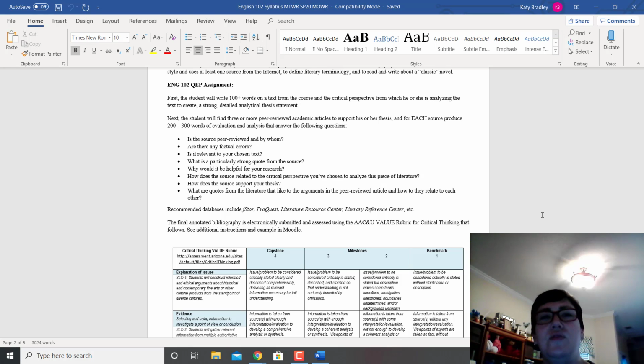So a bibliography is a list of sources. It's basically your works cited page. But an annotated bibliography includes annotations, notes about the bibliography, the works cited.